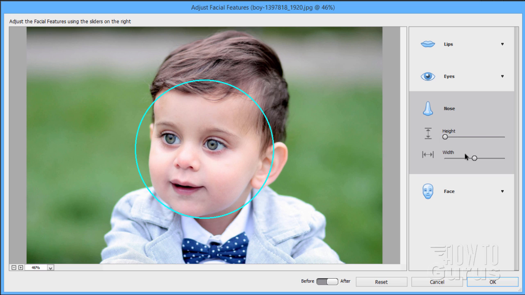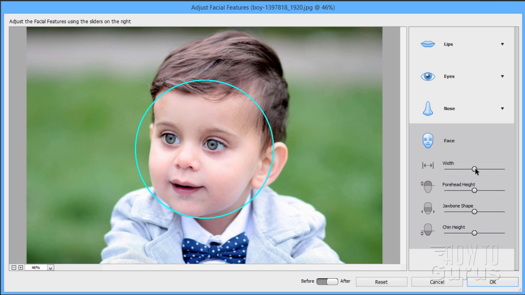Shorter nose, younger kid. Bring it skinnier, wider. And same thing on the face. You can adjust the width of the face. Look at that. It keeps the eyes and nose about where they're supposed to be and adjusts just the width. Forehead height in here. So I kind of bring these things in a little bit. Let's make the forehead a little bit taller. Bring the jawbone in just a little bit like that.